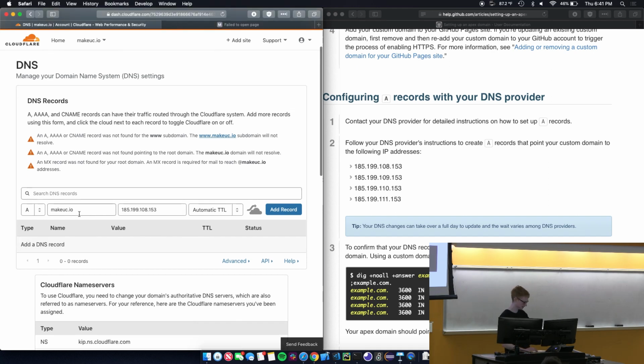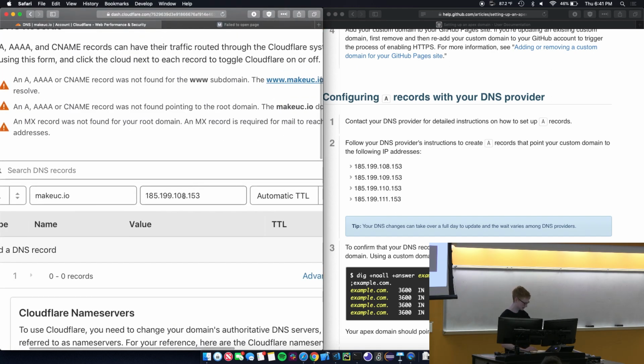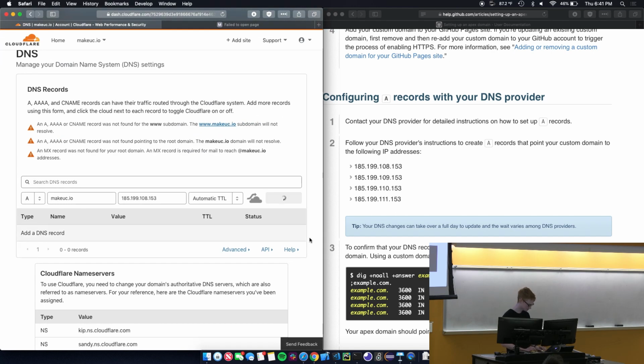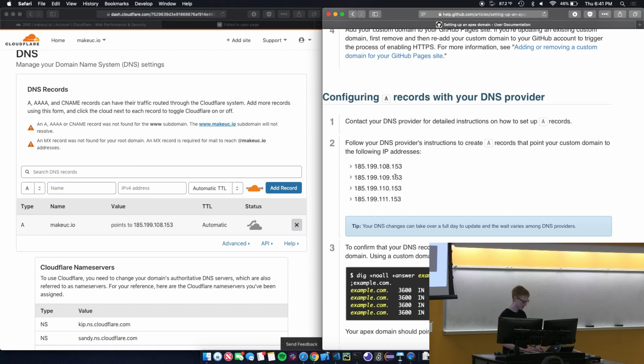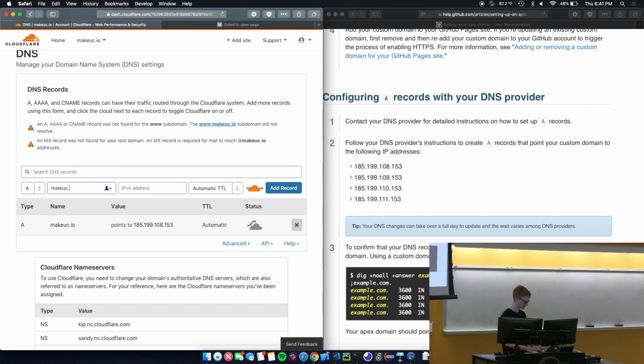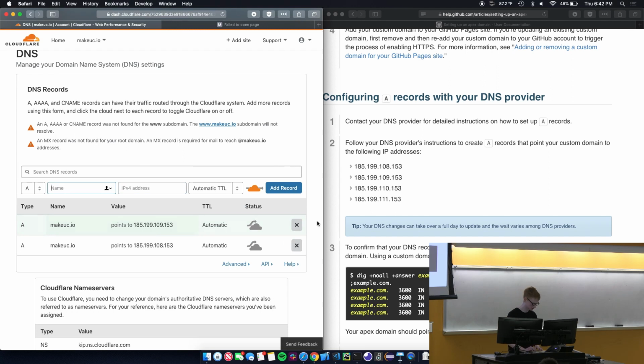So I have makeuc.io and the IP address, so I'll just add that. Cool, we added that. And also it's good practice to have a backup IP address if the end host provides one. So I'll add a second in there too. So now we have 2 unique IP addresses that we're pointing to. Cool.